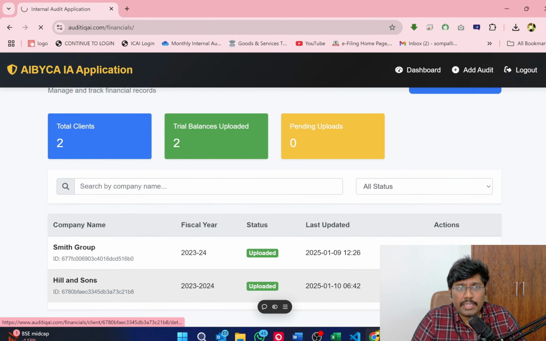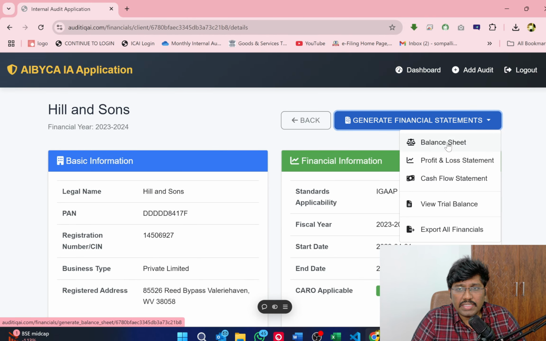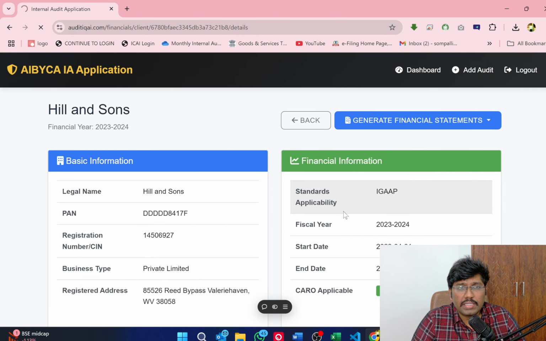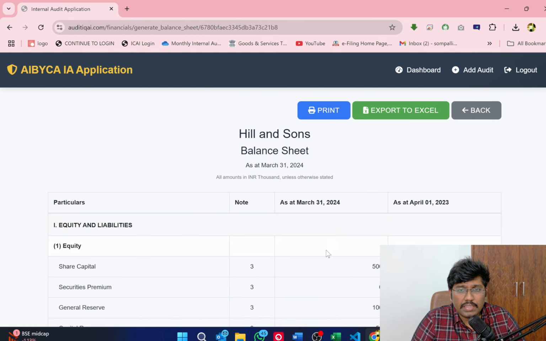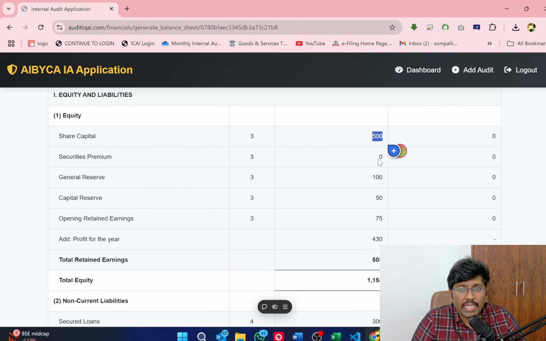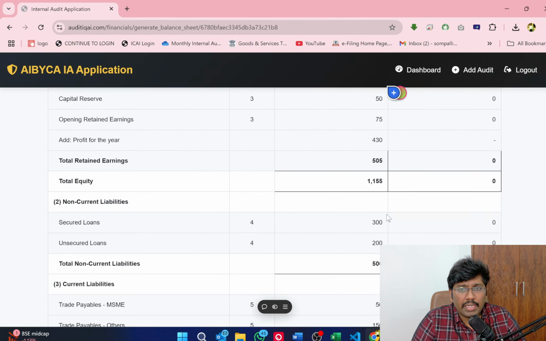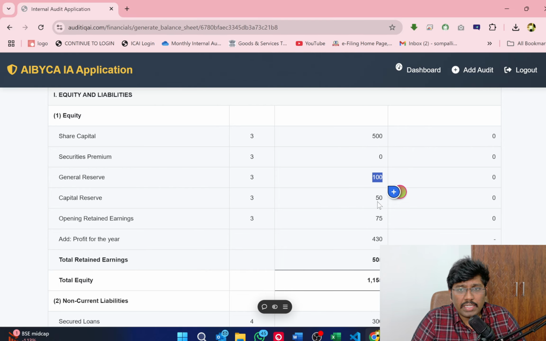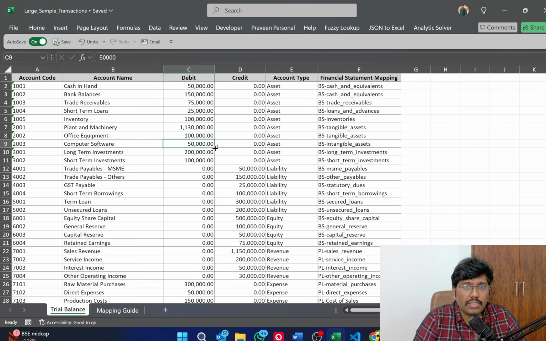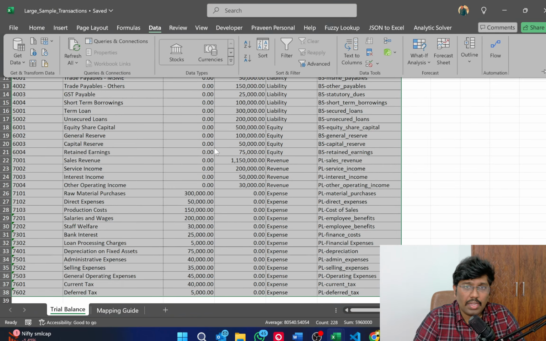Open it again. Generate financial statement. First generate the balance sheet. Since I have given it in thousands, it's saying all amounts in thousands. So 5 lakhs, securities premium, 1 lakh, and the capital reserve, opening retained earnings. So first I'll go for equity.